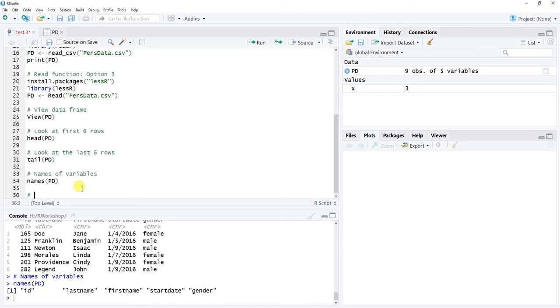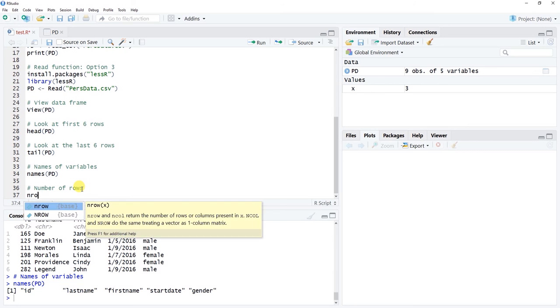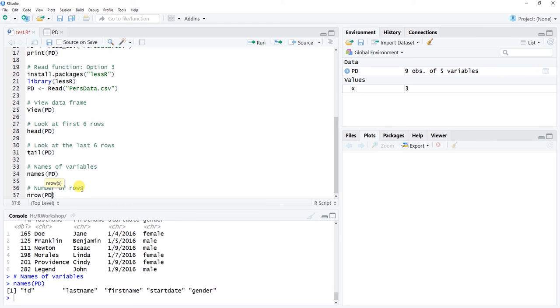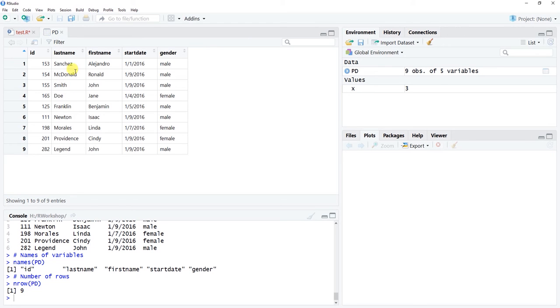And then finally, if you want to know the number of rows of your data frame, not including the variable name row at the very top, you can use the nrow function here from base R and the name of your data frame in the parentheses, and we can run that selection, and you'll see that we have 9 rows. In this case, it corresponds to 9 unique employees in this data frame.